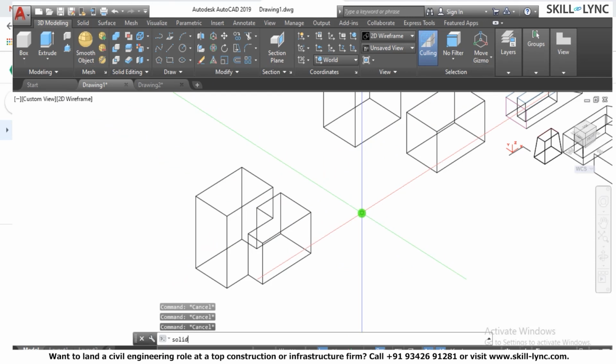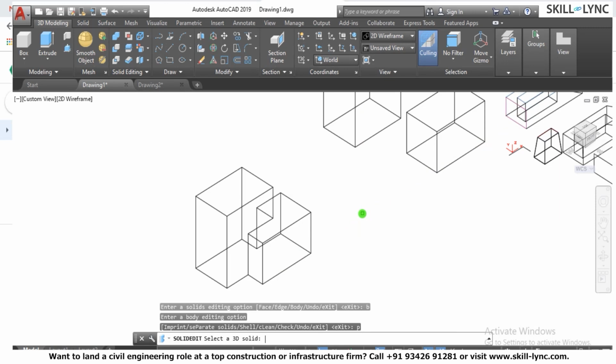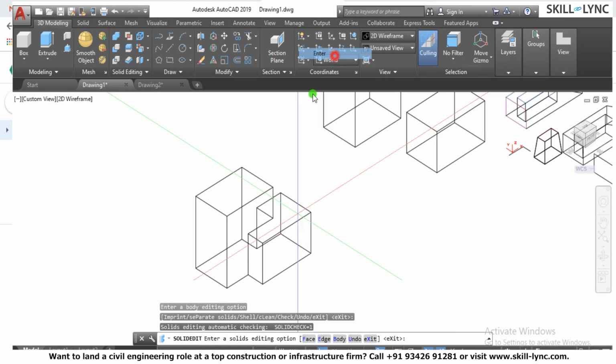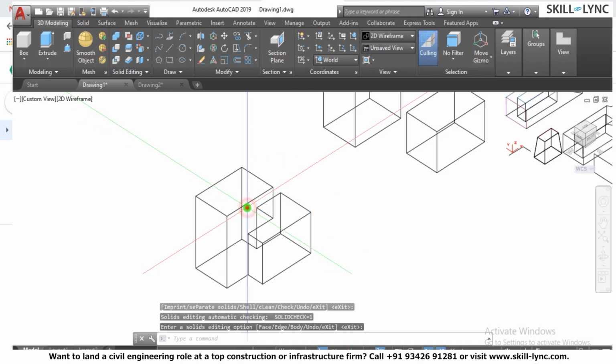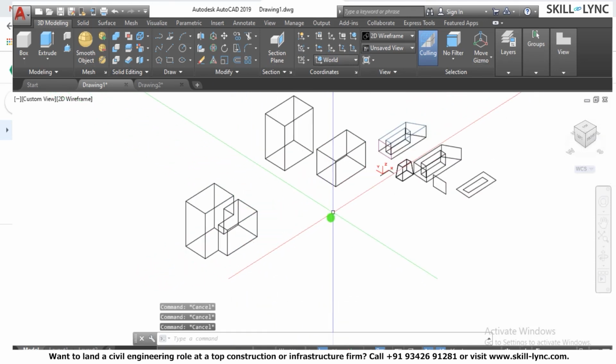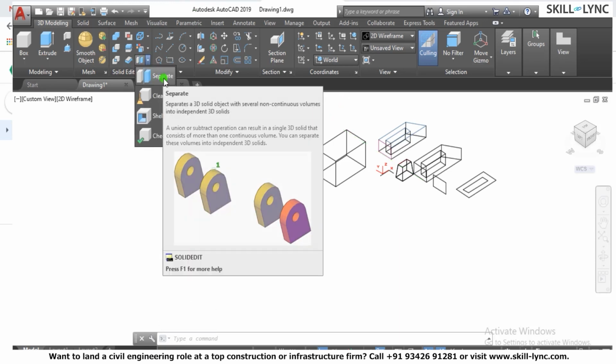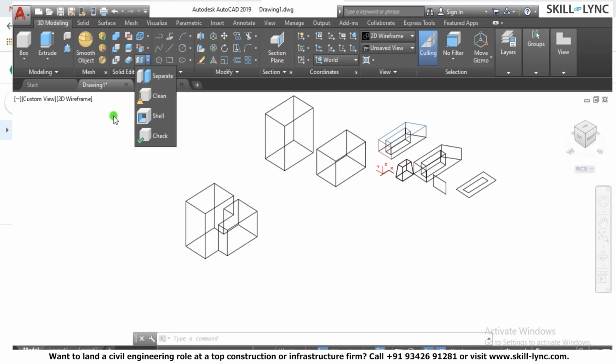So if I do a solid edit and a body separate, P for separate, and press enter, you can see that the object will not be separated. So with the separate solid option, you can only separate objects which are in union but do not have lumps.